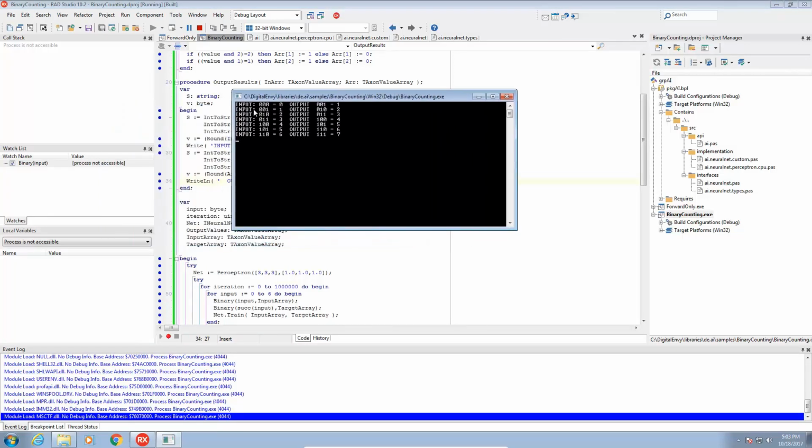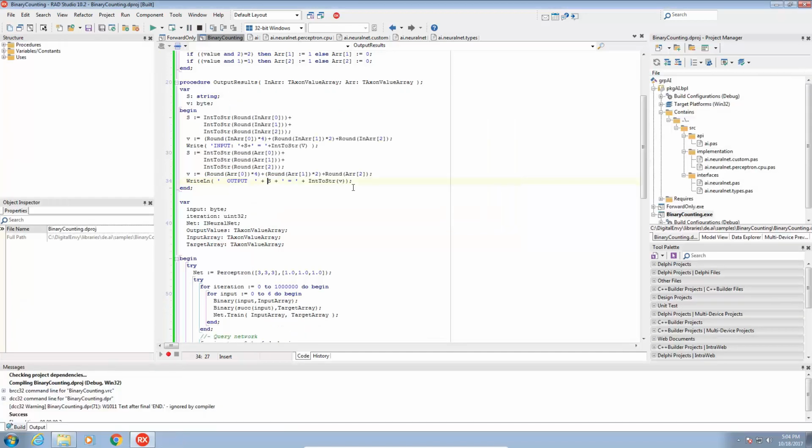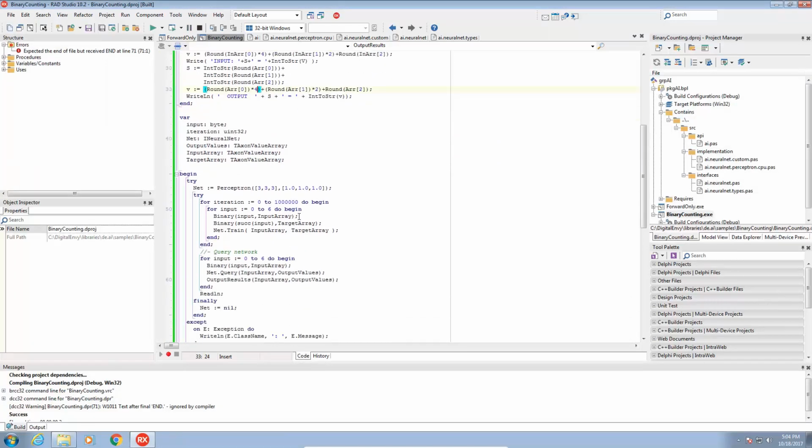Okay, and after training, we can see for an input of 0, 0, 0, we're getting an output of 0, 0, 1. Input of 0, 0, 1, we're getting an output of 0, 1, 0, and so on. So for an input of 0, we get an output of 1, and for an input of 6, we get an output of 7. So we've effectively trained our network to count.